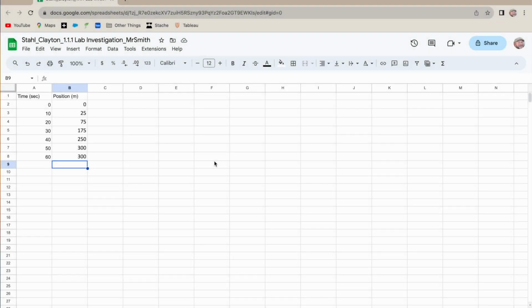Hello. In this video, we will look at how to create a graph in a spreadsheet using Google Sheets. We have position and time data from our previous video when we created our data table.